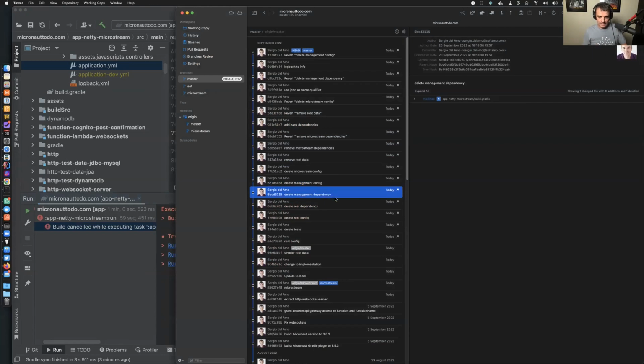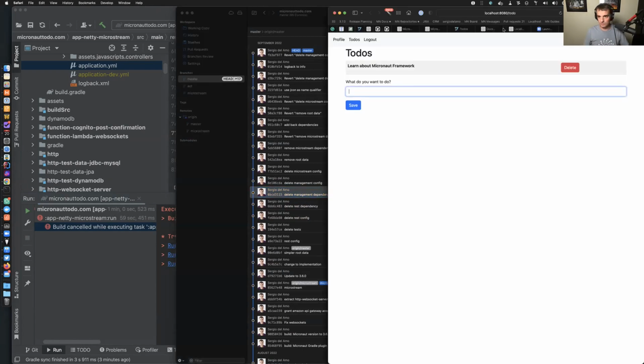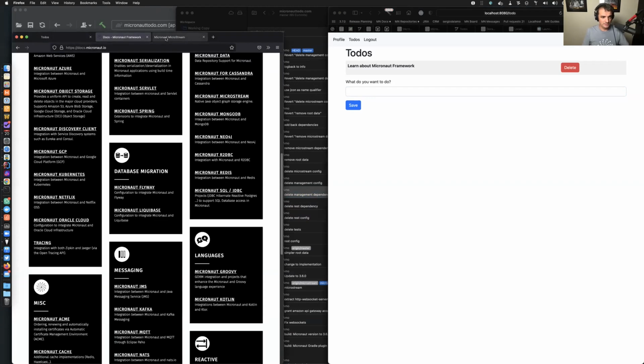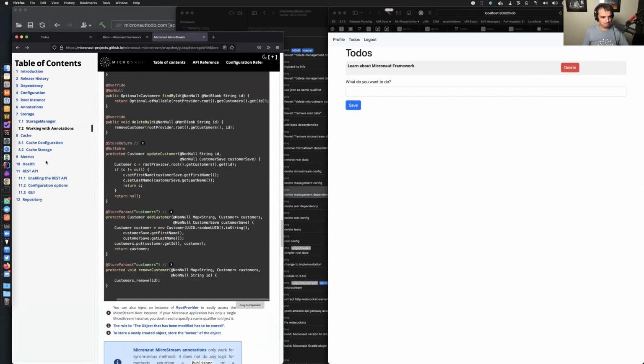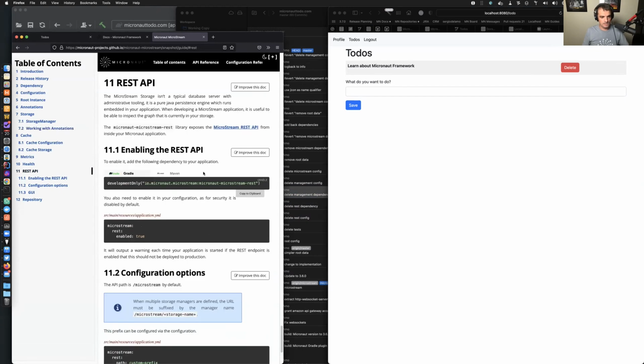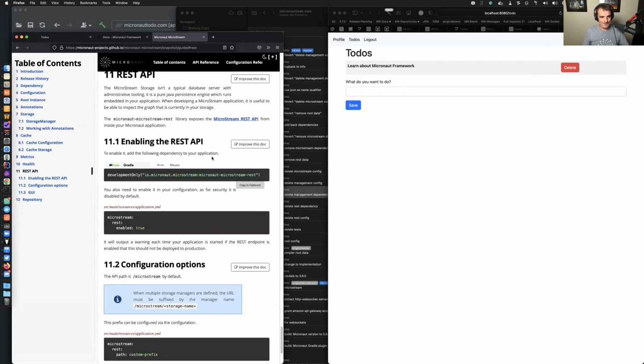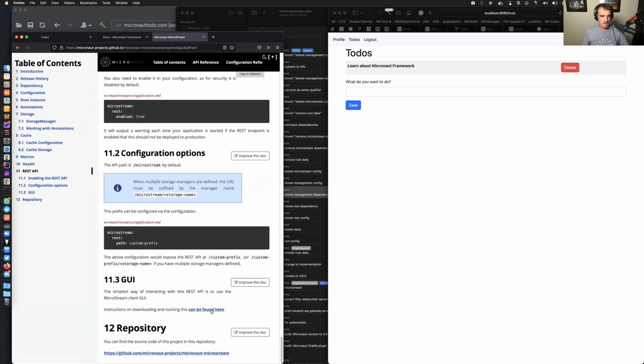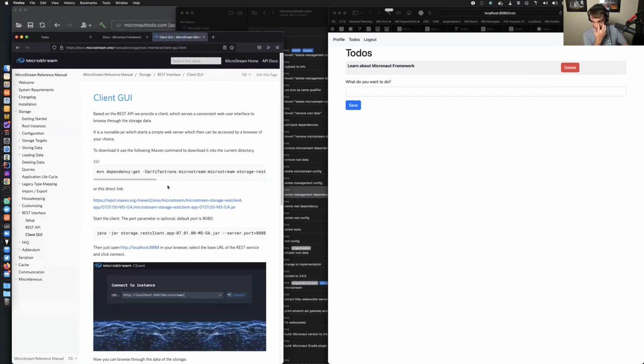So what else do we have for you? We have a really nice thing, which is that Microstream provides a GUI. Let me go to the Micronaut docs, because I have a link to the Microstream documentation. This is the Microstream documentation, the client GUI, which they distribute as a fat jar, and you can run it and connect to a Microstream instance.